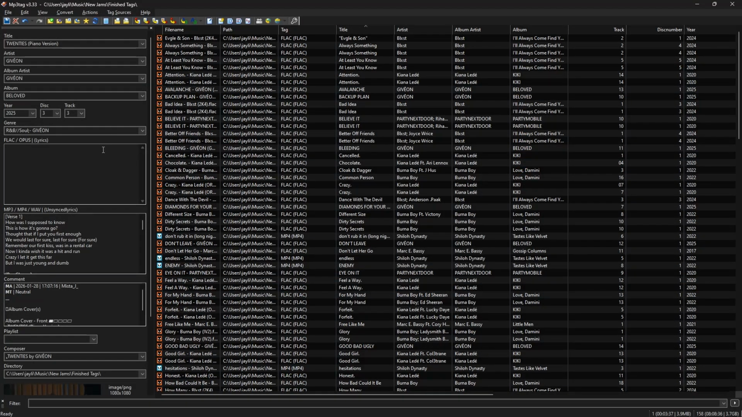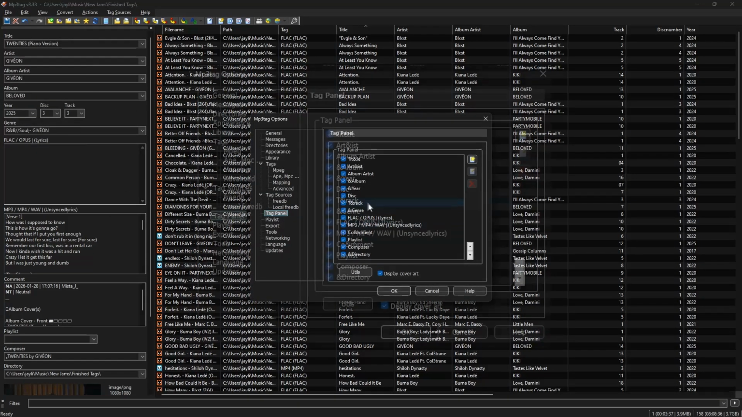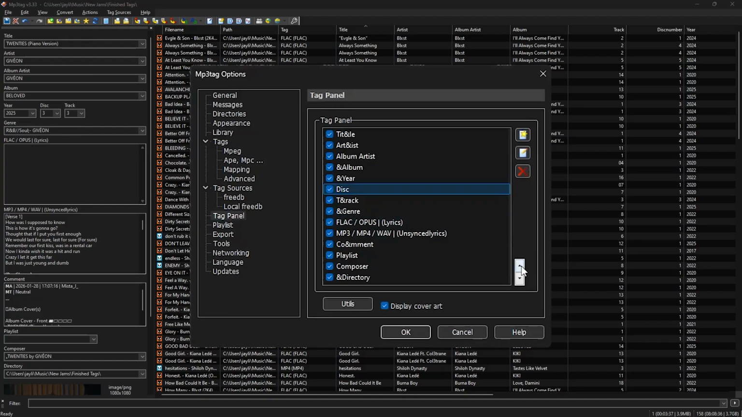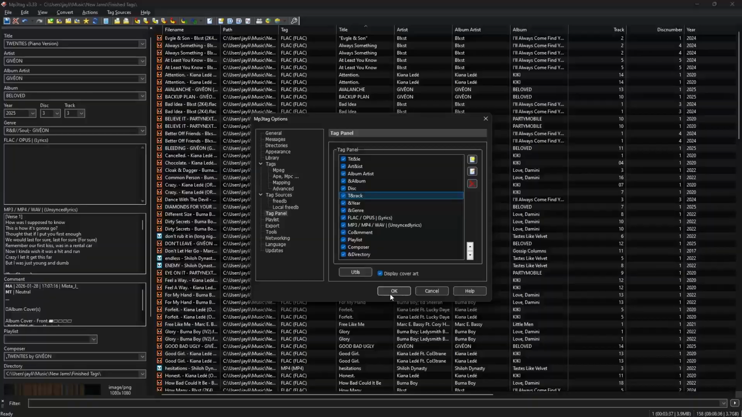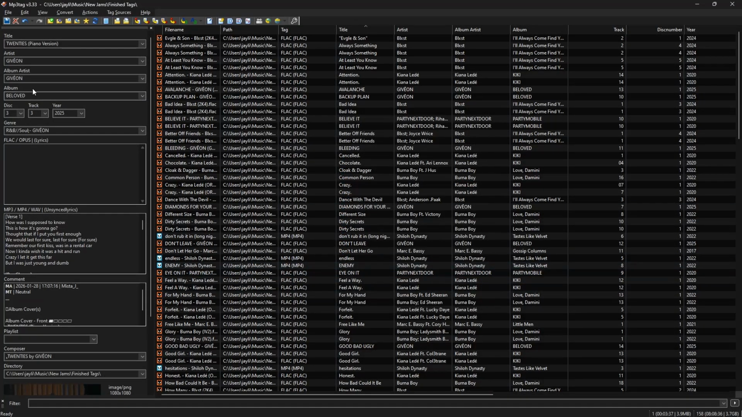And so now I've got my newly edited tag panel. Oh, wait a minute. I want disk to be before the track, and then the year is going to be after it. Yeah, I like that more.